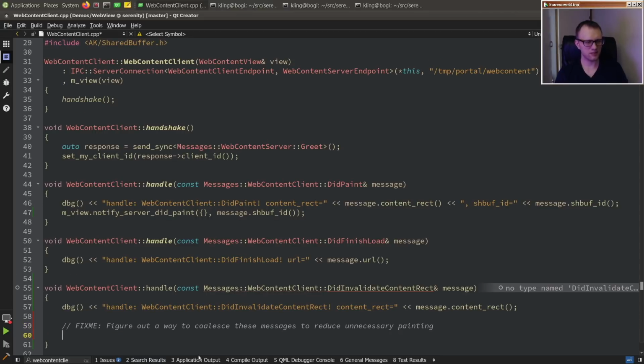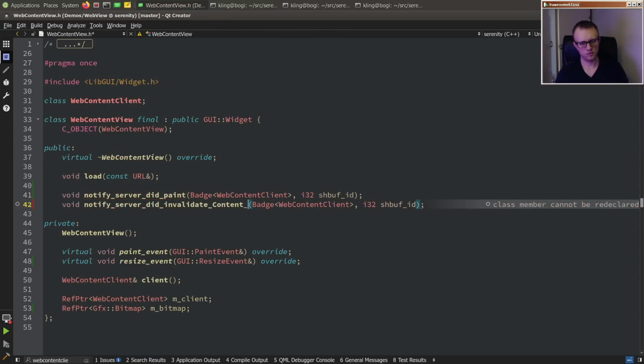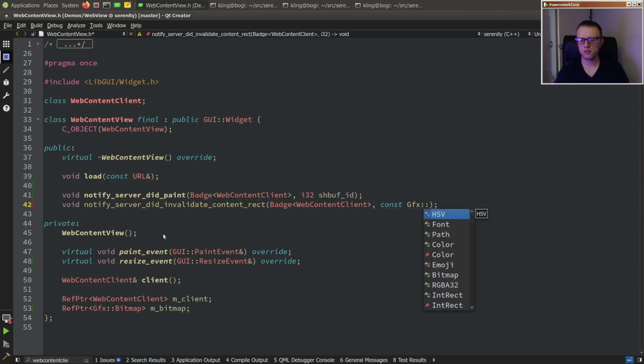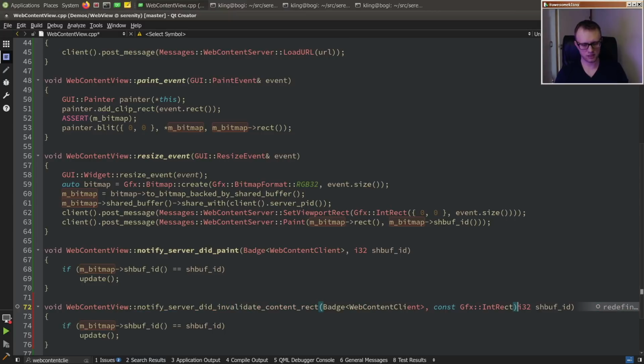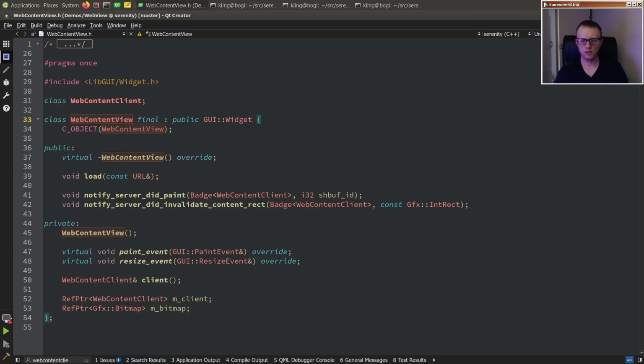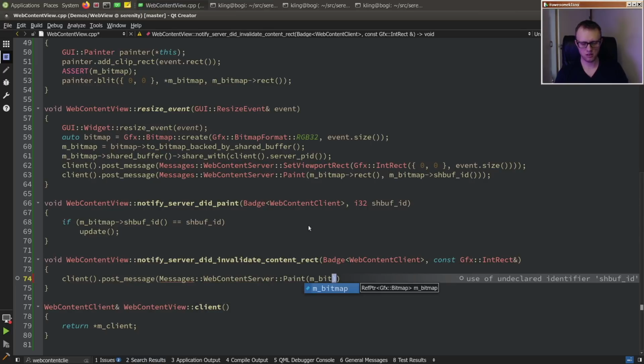Damn, we don't know how to paint, so we have to tell the view. Okay, fine. Notify server did invalidate content. Right, fine. Content rect. All right. That's okay. It's no big deal. So we will just get the rect here, did invalidate content rect, content rect, and let's ignore that, and let's not take a value but a const reference, and here we'll just say client post message messages web content server paint, and just pass him the bitmap so that he can paint a new version of the bitmap.